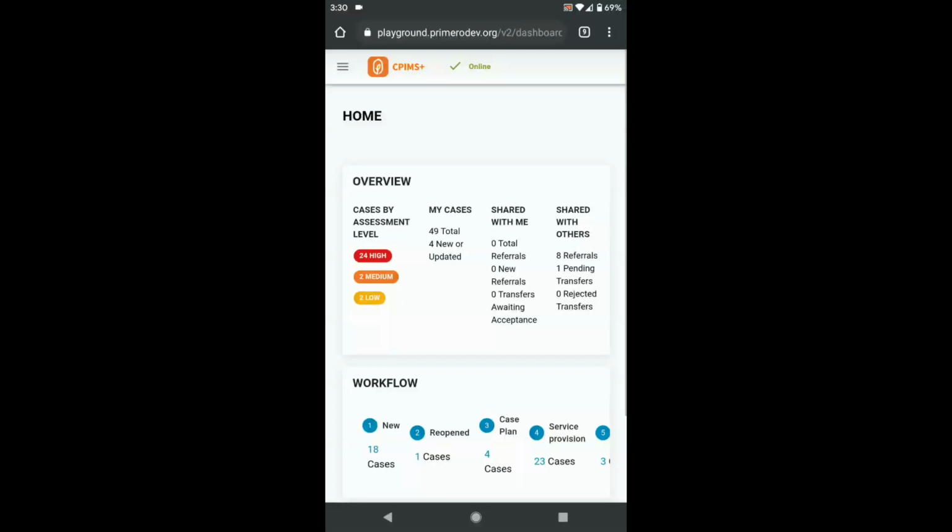In this video, we are going to walk through the offline and online mode of Primero. When you have internet connection, you will see the online mode symbol at the top of the navigation menu. This means that Primero has full functionality and you can seamlessly log in and out because you have internet connection. If you lose your internet connection or choose to work offline, you'll be in offline mode.